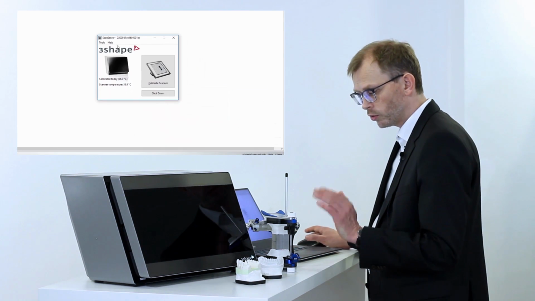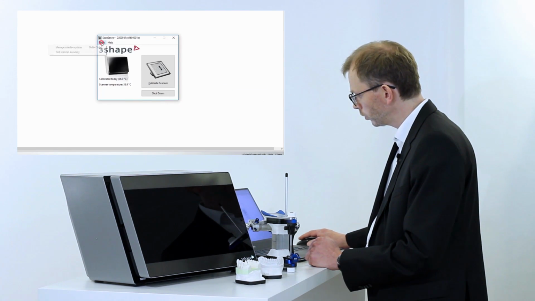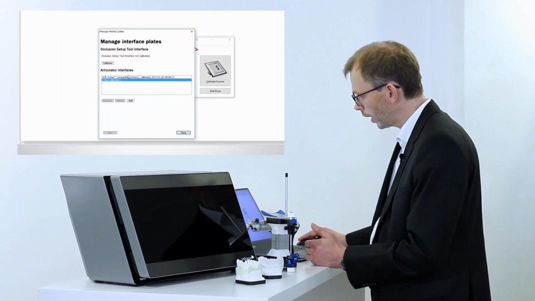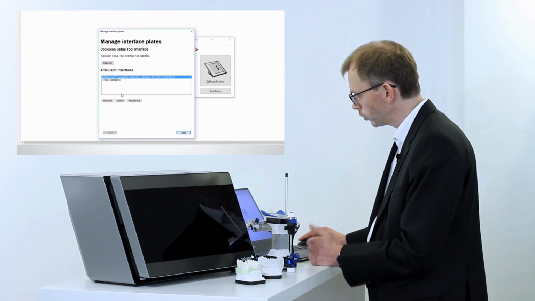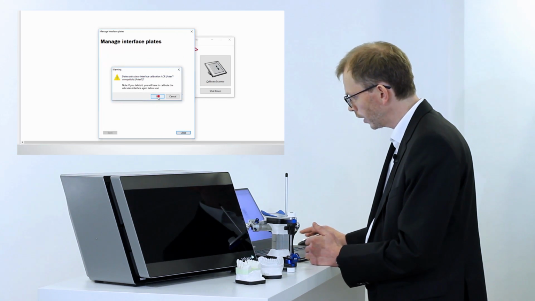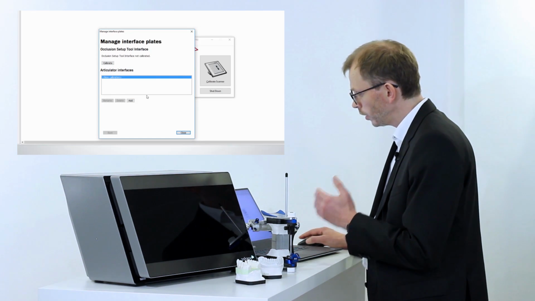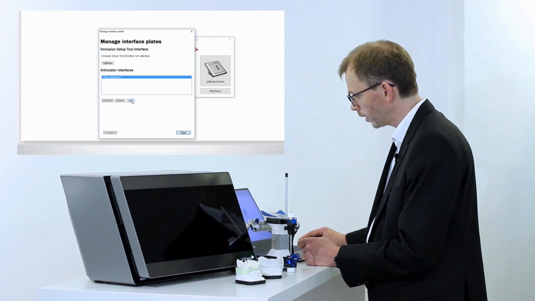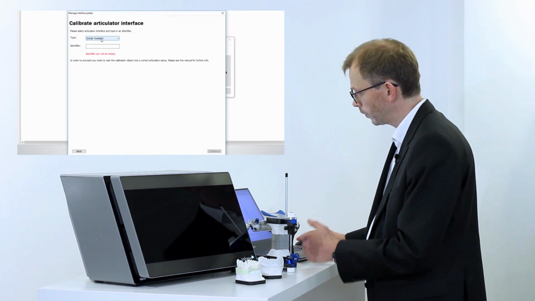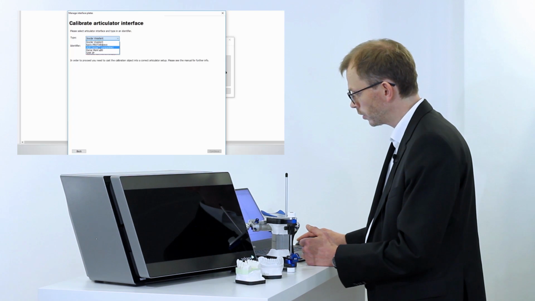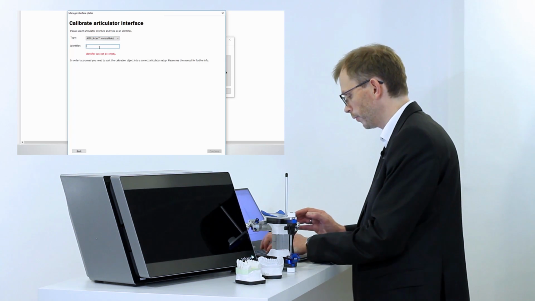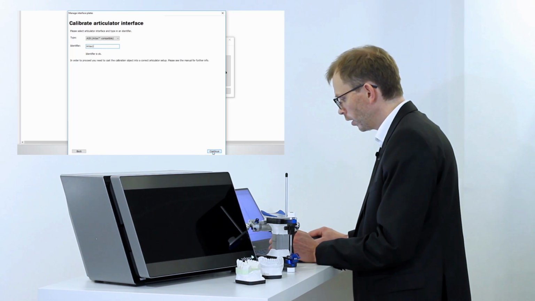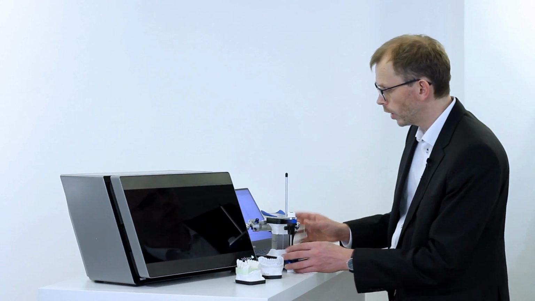In order to calibrate my system, I go into Tools, Manage Interface Plates. And in here, I can calibrate my system. Just to start over, I'll delete the calibration that I had. All you need to do is click Add. Then it'll ask you what type of articulator you have. In this case, it's an Artex. And then you give it a name. I will call mine Artex 1. And then I continue, and the software will guide you what to do.